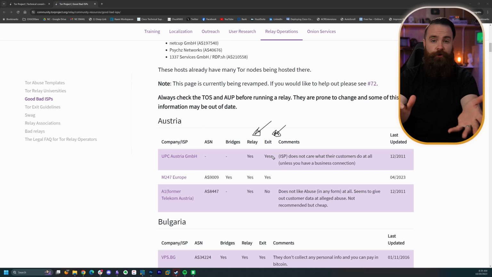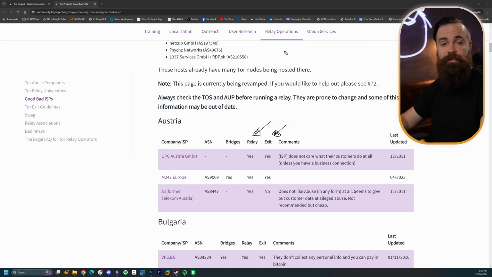And if you really wanna make sure, just talk with the chat. Put a support ticket in and ask them, hey, can I run one of these types of relays? Now for me, I'm gonna use DigitalOcean to run mine.